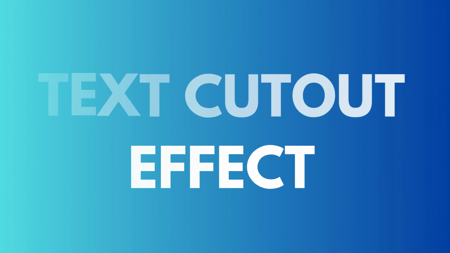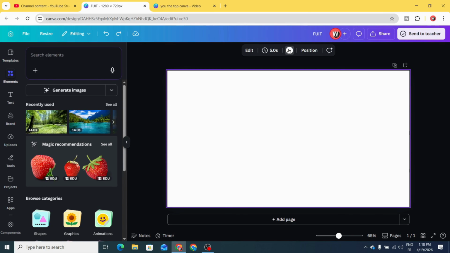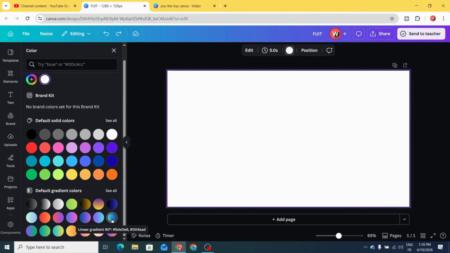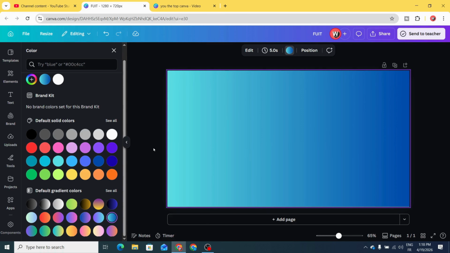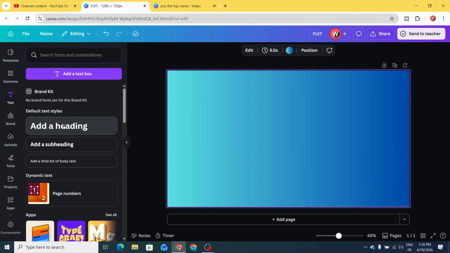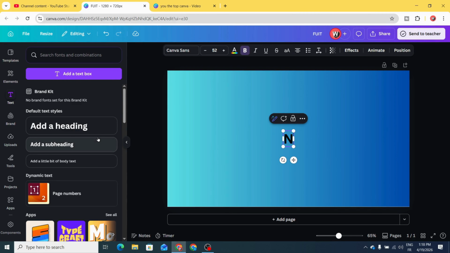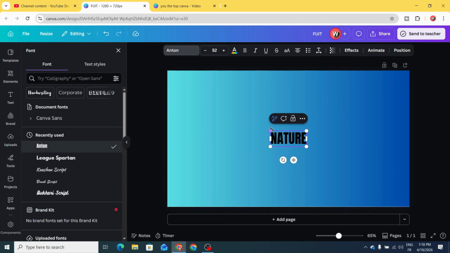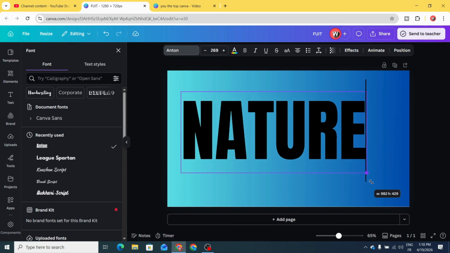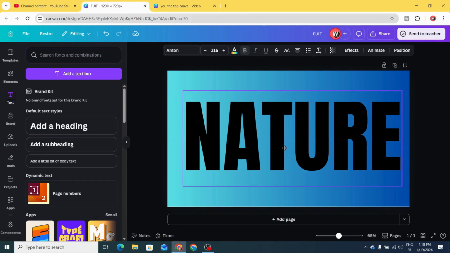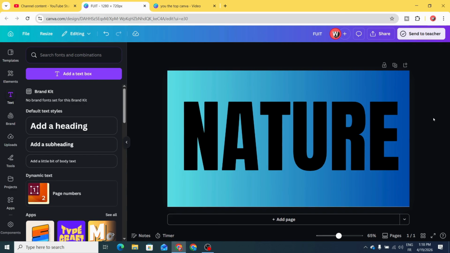Text cutout effect. Click on the background. Let's change the color to any color. Let's use the gradient style. Go to Text and type your text. And choose any font you want. Increase the size. Let's place it like this.